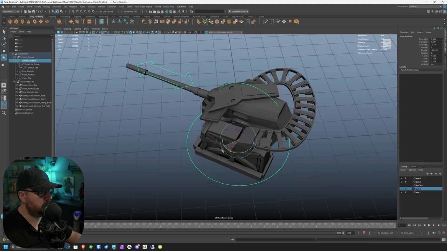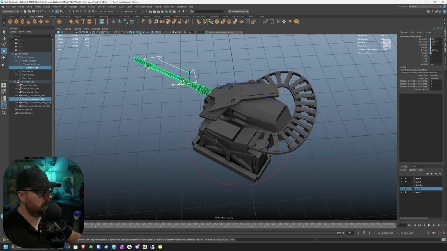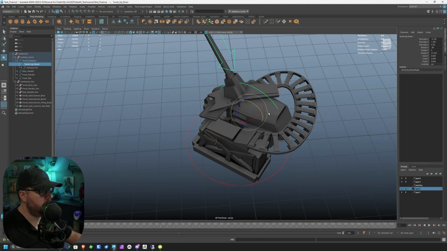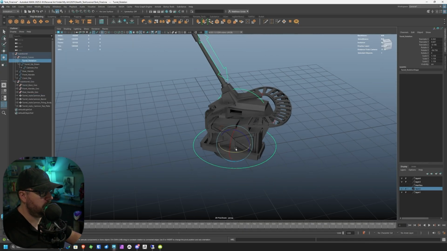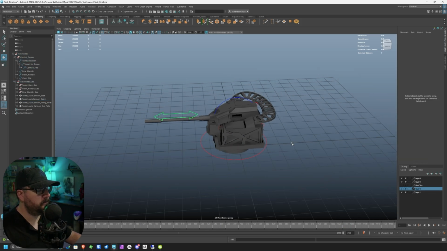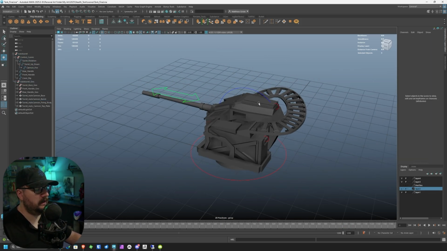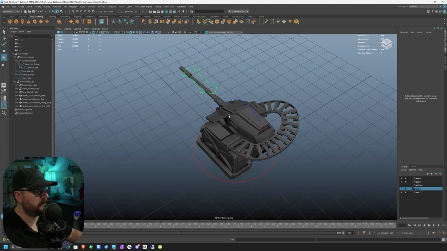Same setup. I can move these. I can do whatever I want to with these, and they won't reset. Okay, cool. So that is how you can build a successful rig that works together.